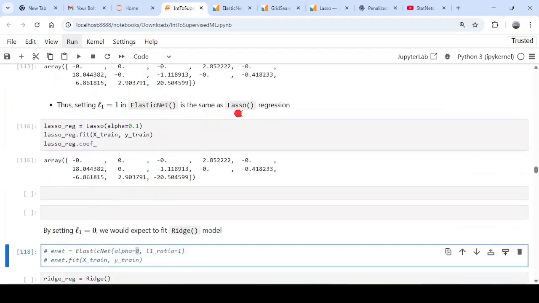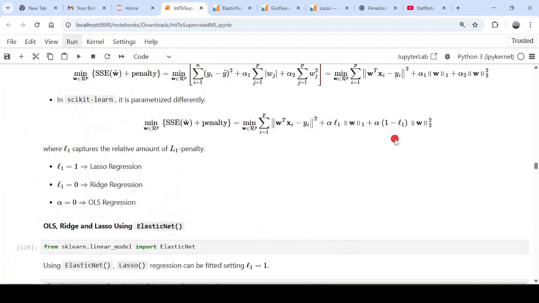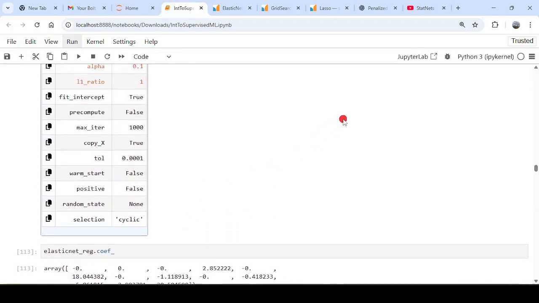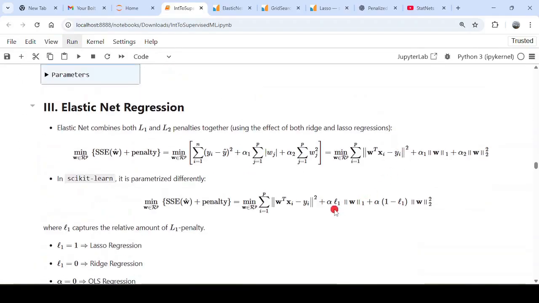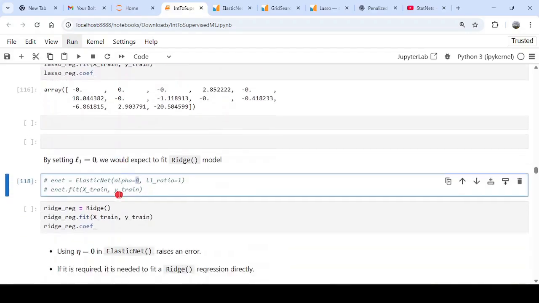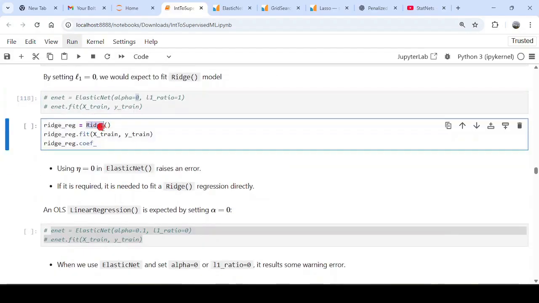Therefore, if alpha is 0, when alpha is 0, both of these components will be cancelled out. So what we would expect is an OLS regression, not that of a ridge regression. So we expect that of a linear regression or OLS regression model.